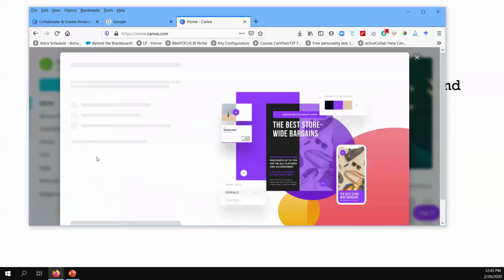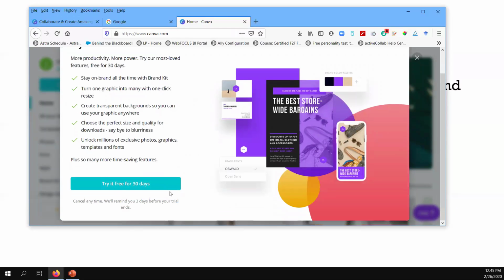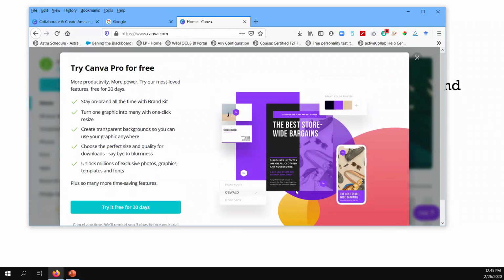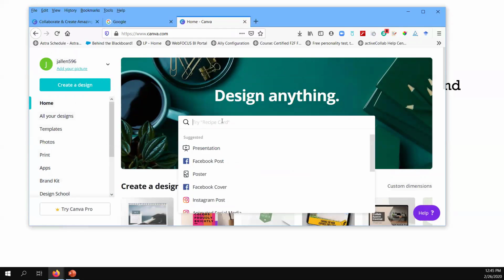There's Bengage, free. There's PictoChart. It's just ones I'm coming up with. Free online infographic maker by Canva is one that I've heard of before.